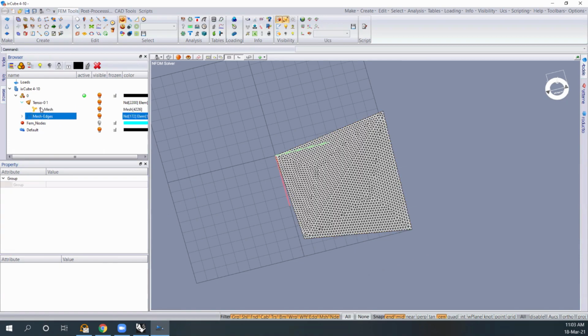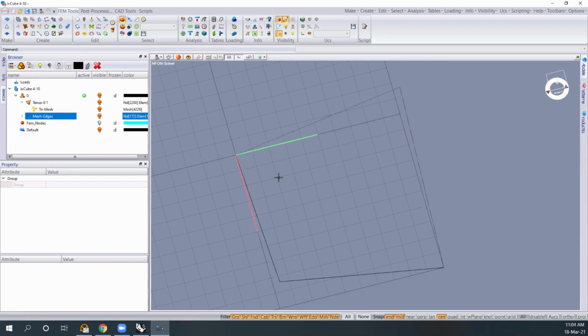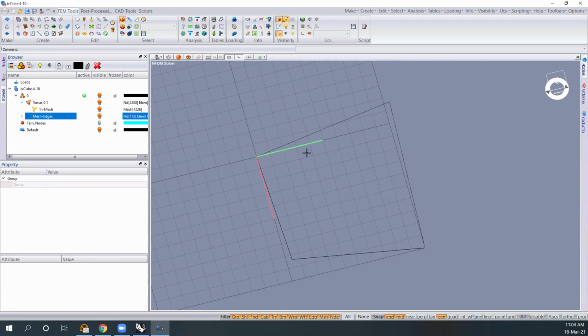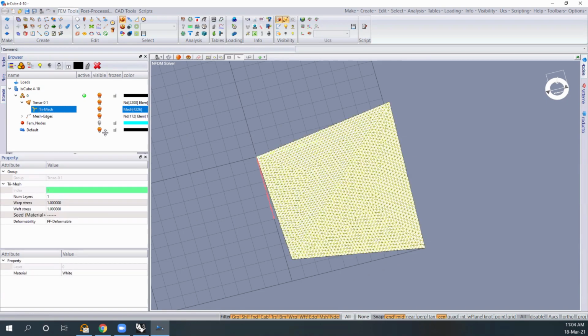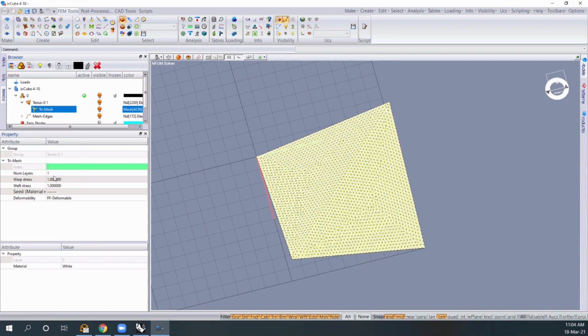Now you see that if we hide the mesh, we have no springs inside here. We are using the mesh as the final element. Double click on the mesh, and we see the properties of this mesh. Again, we want the warp and the weft pre-stress to be 1 kilonewton per meter, and again we choose the material.